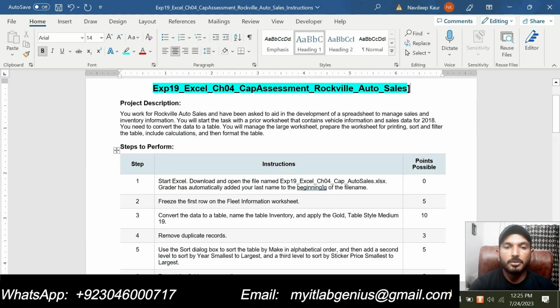So the title of the assignment is EXP19 Excel chapter 4 Cap Assessment Rockville Auto Sales. So this is the title of this assignment, and this is the fourth chapter, that is the capstone assessment.